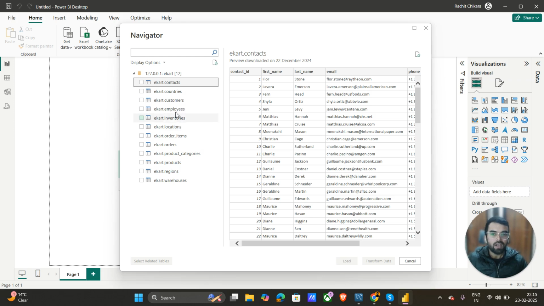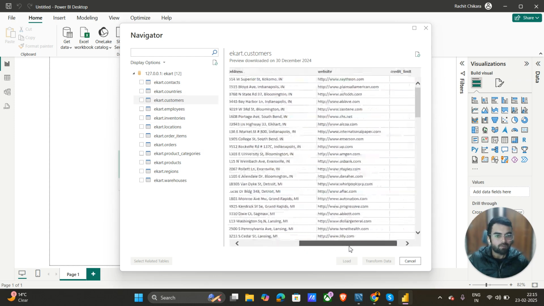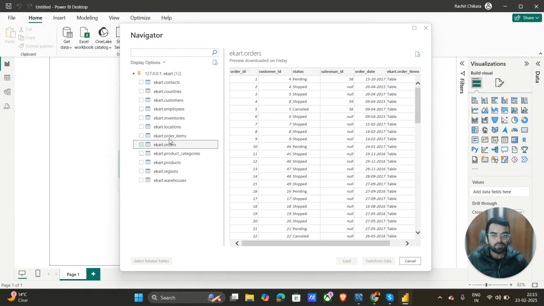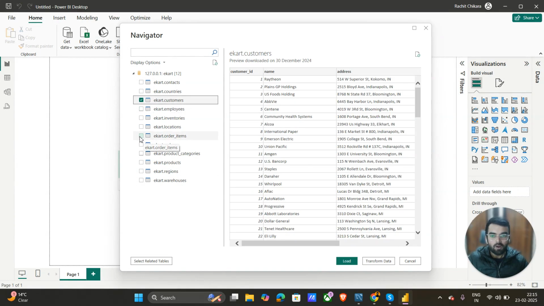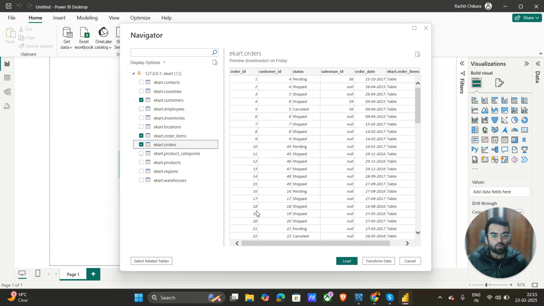Now for this example, I will be utilizing customer data, where we have customer-related information. I will also utilize some order items and order data. So let me load these tables to my Power BI. I'll simply select all the tables that I want to load.